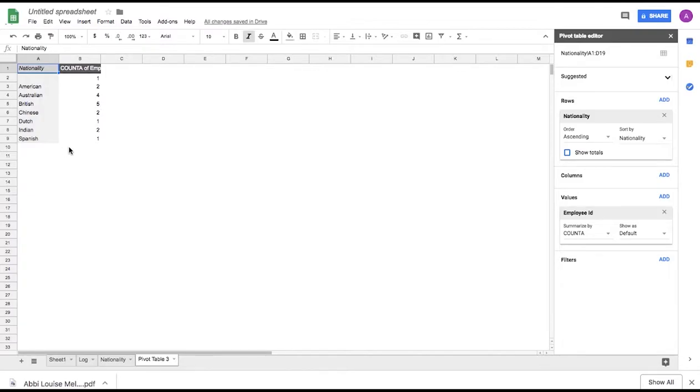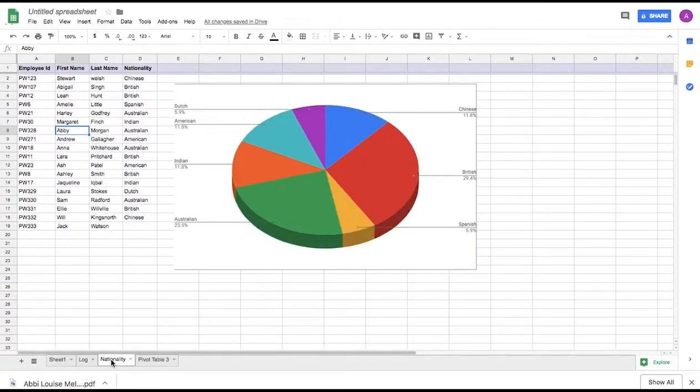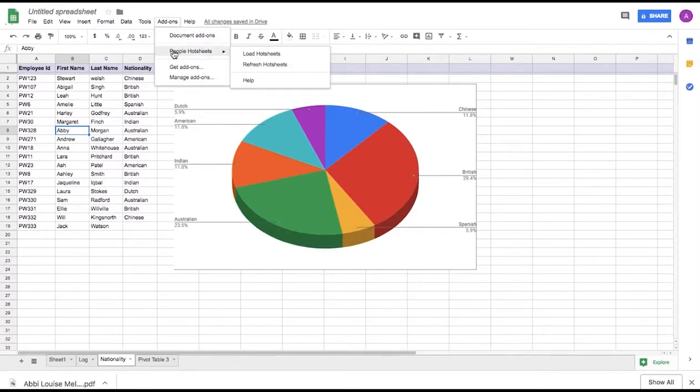up a pivot table. What's great about this feature is that if something changes to the data, for example we have new employees added to the system, or in my example nationality information has just been added, I can refresh the data, which refreshes the charts too. So to refresh, click Add-ons, People Hotsheets, and then Refresh Data.